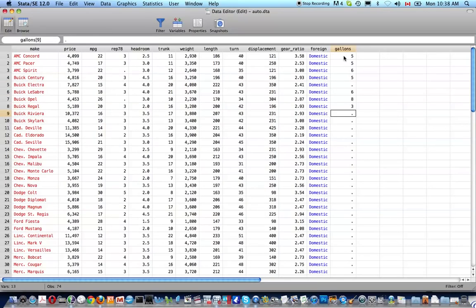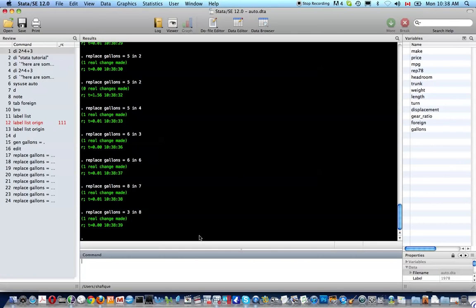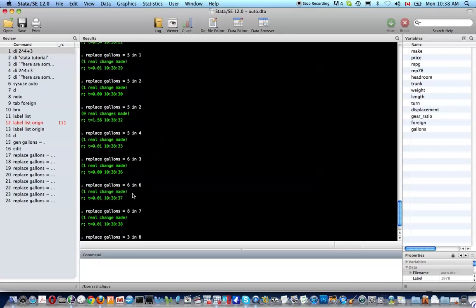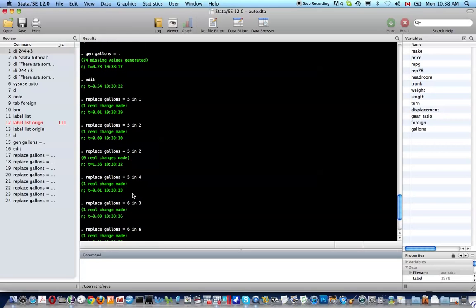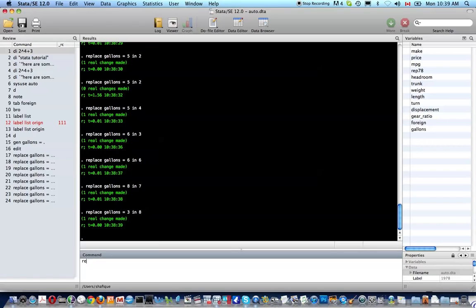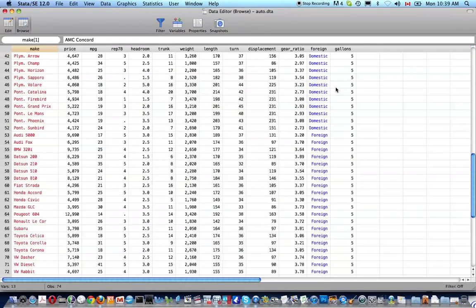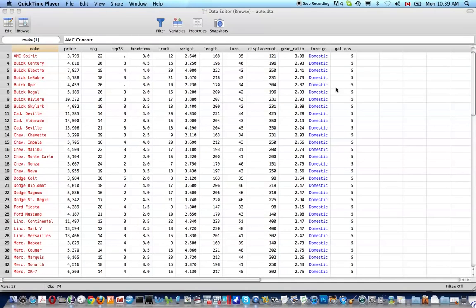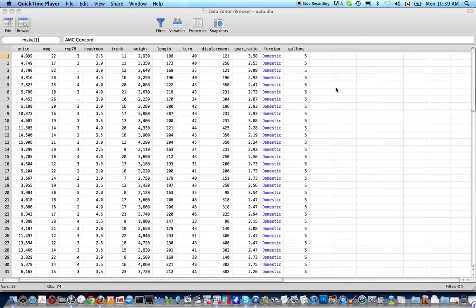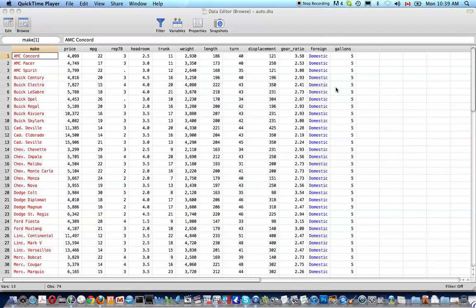So then let's close the browser window. This shows the commands that are equivalent to what I just did manually by typing into the browser. It just replaced gallons, replacing certain values at different observation numbers, right? But what I'm going to do now is just replace everything: replace gallons equals 5. Let's browse that. See, all the values for gallons are equal to 5. So this is how Stata treats data. Every time you create a variable, you effectively make a column vector.